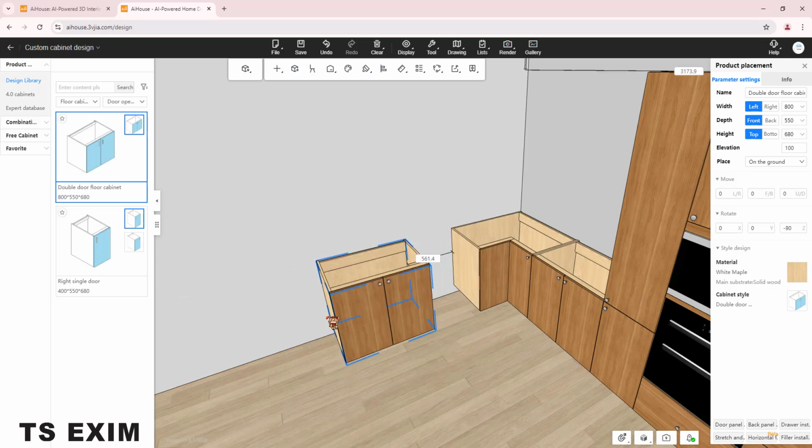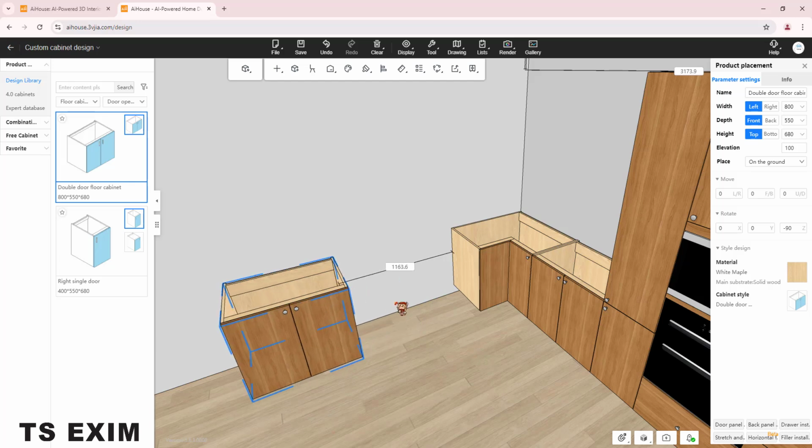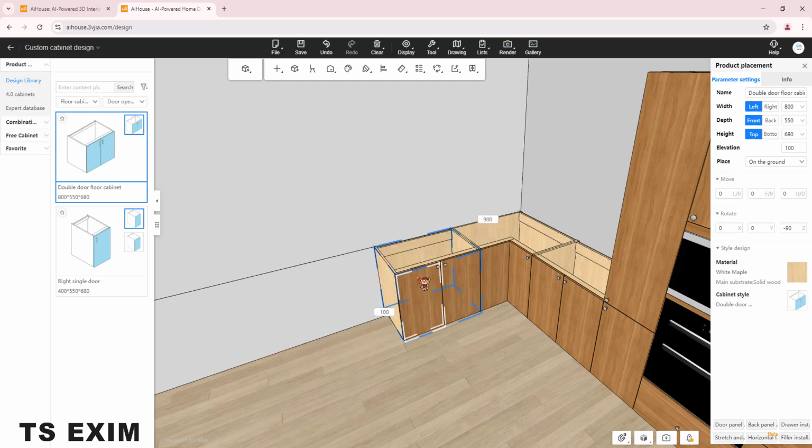If this happens, you can drag them aside first and then adjust the gap between these two side panels to 0 and then click enter. It will automatically snap together. Alright.